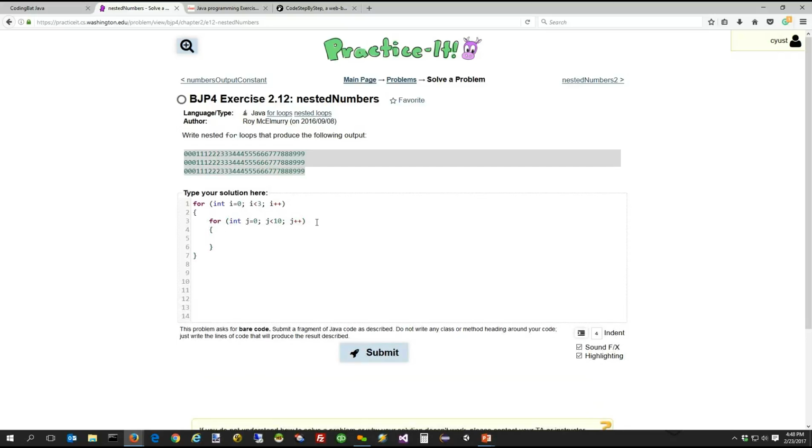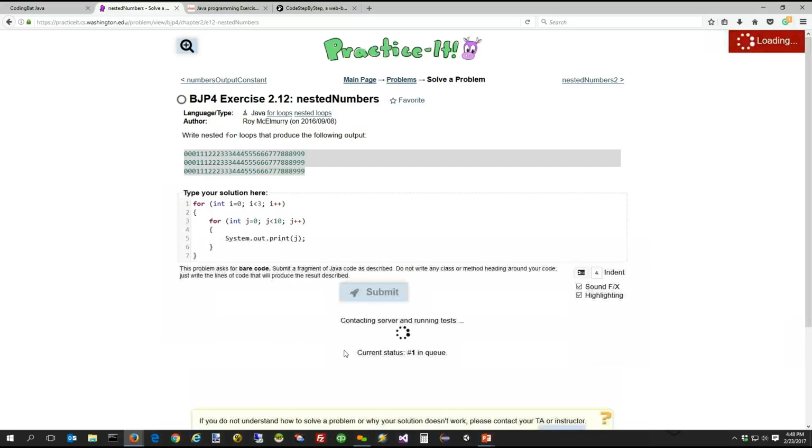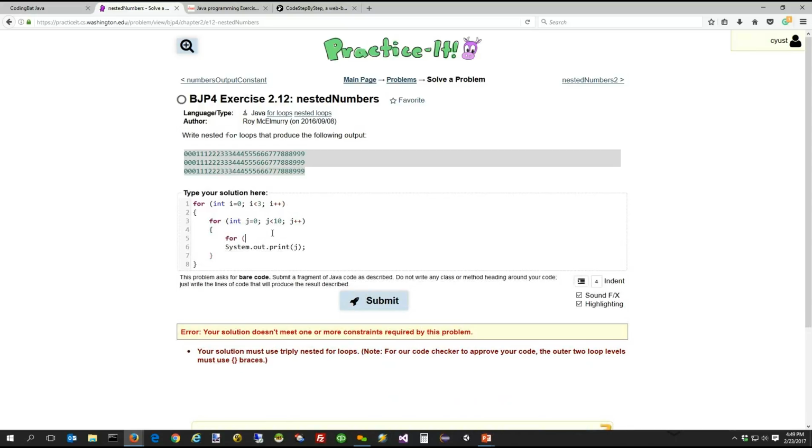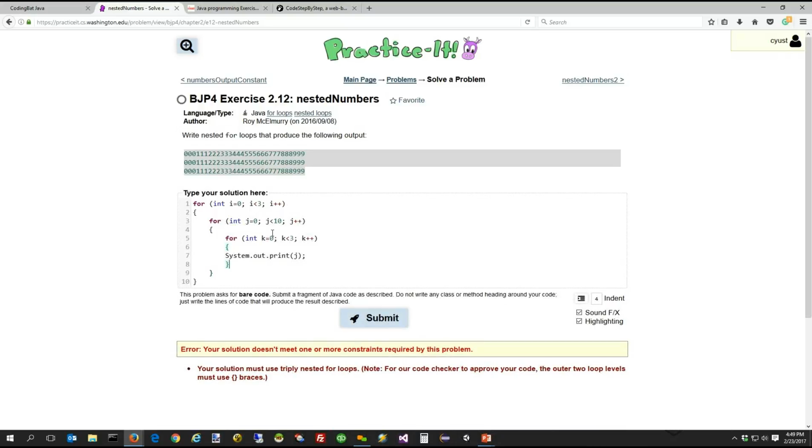Okay. And then System.out.print j. All right. So I'm not thinking about it too hard, but let's just see if that solution gives us anything close to what we want. Okay. So they're asking for triply nested for loops. And of course, now that they mention it, that sounds like a great idea. So let's do that. For int k equals 0, k is less than 3, k plus plus. All right, and we still want to print out i.